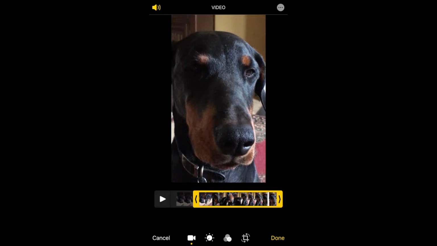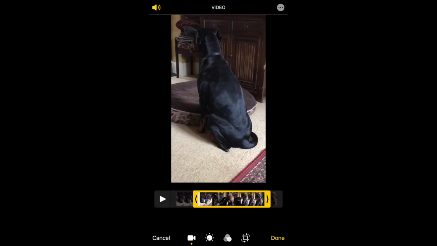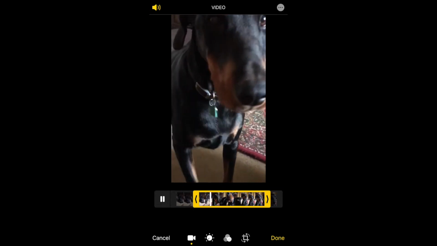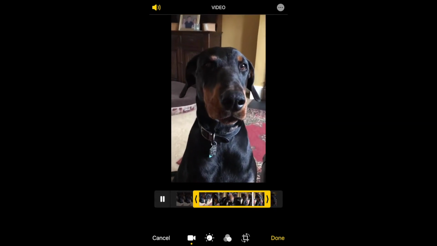You can't split it, you can only do the front or the back end of the clip, but you can remove any areas that you've got there. And I wanted to remove the beginning of her sitting there and just have it so that she gets up straight away. So this is where we get to when I've trimmed it and I have this shorter version of the clip.